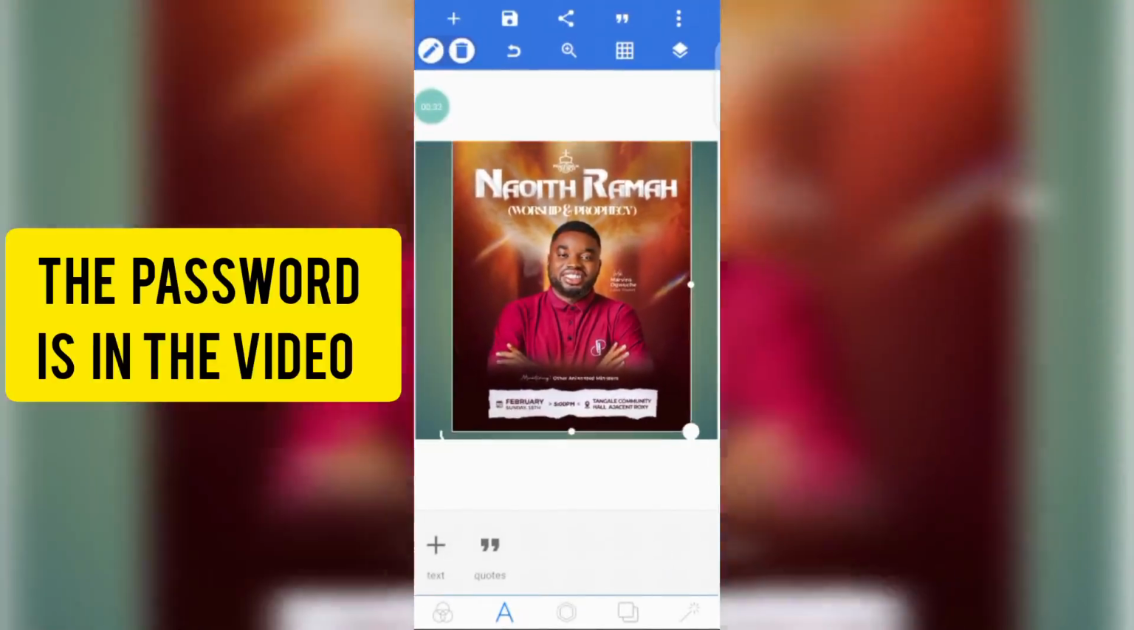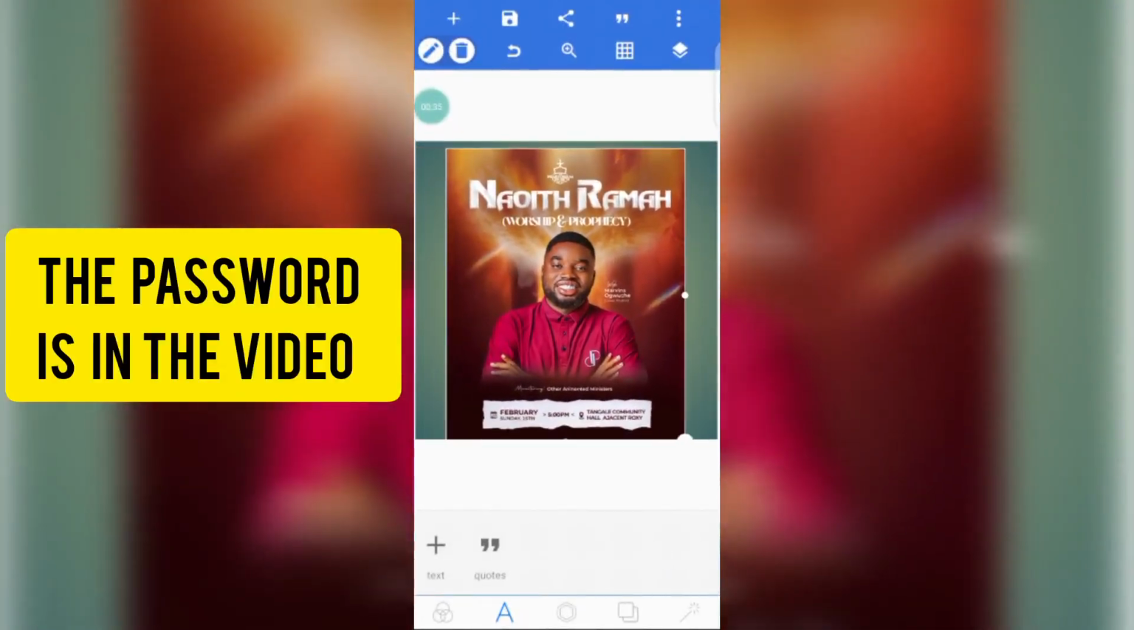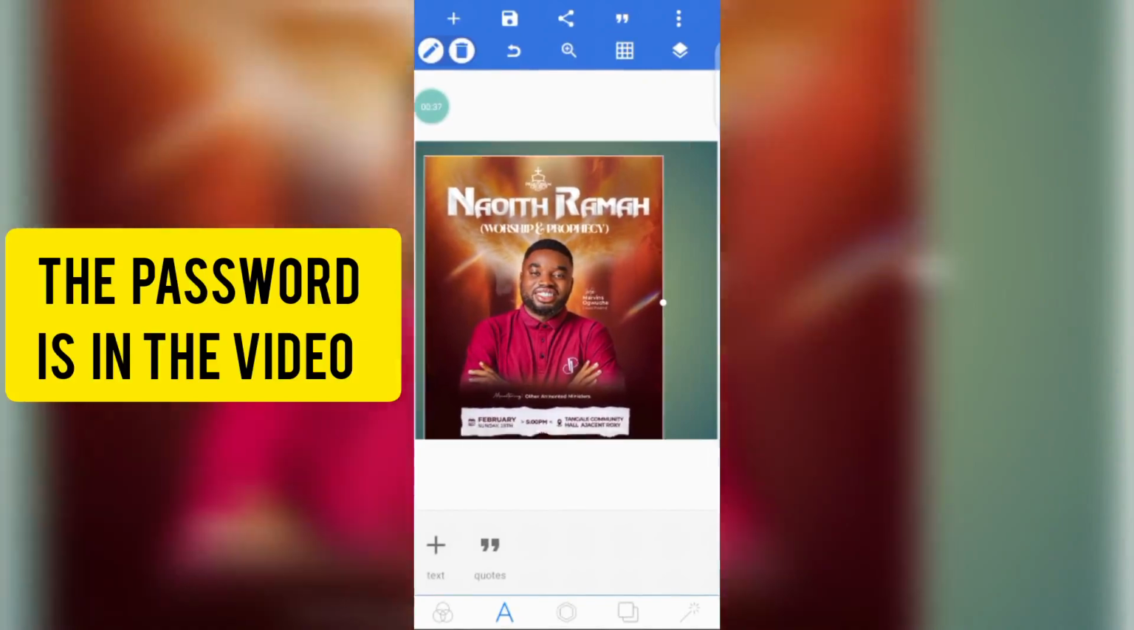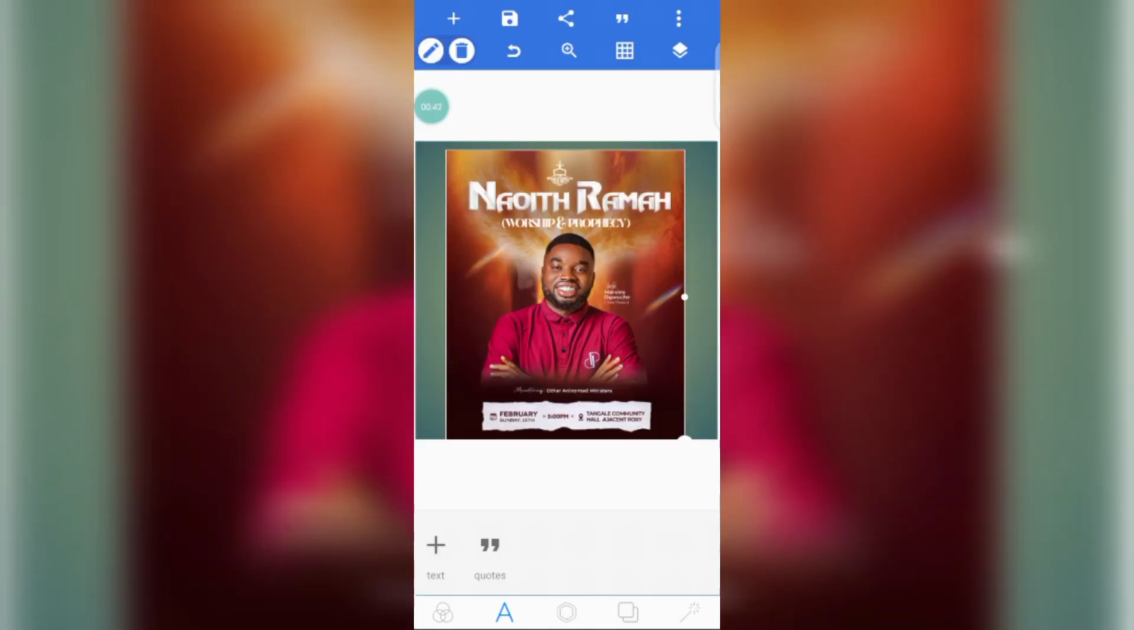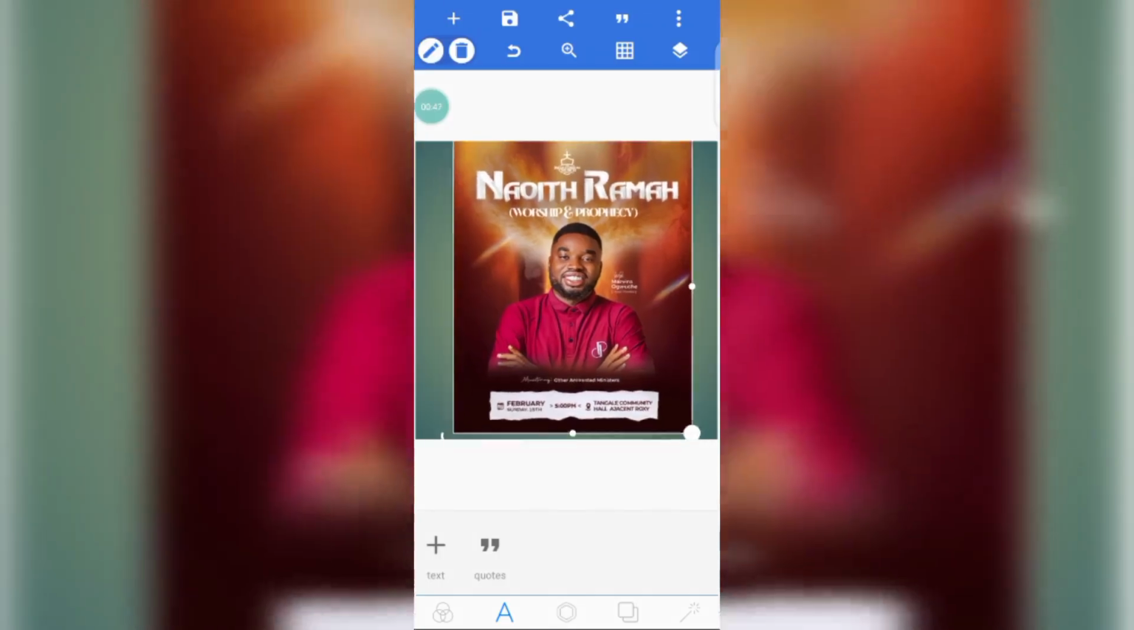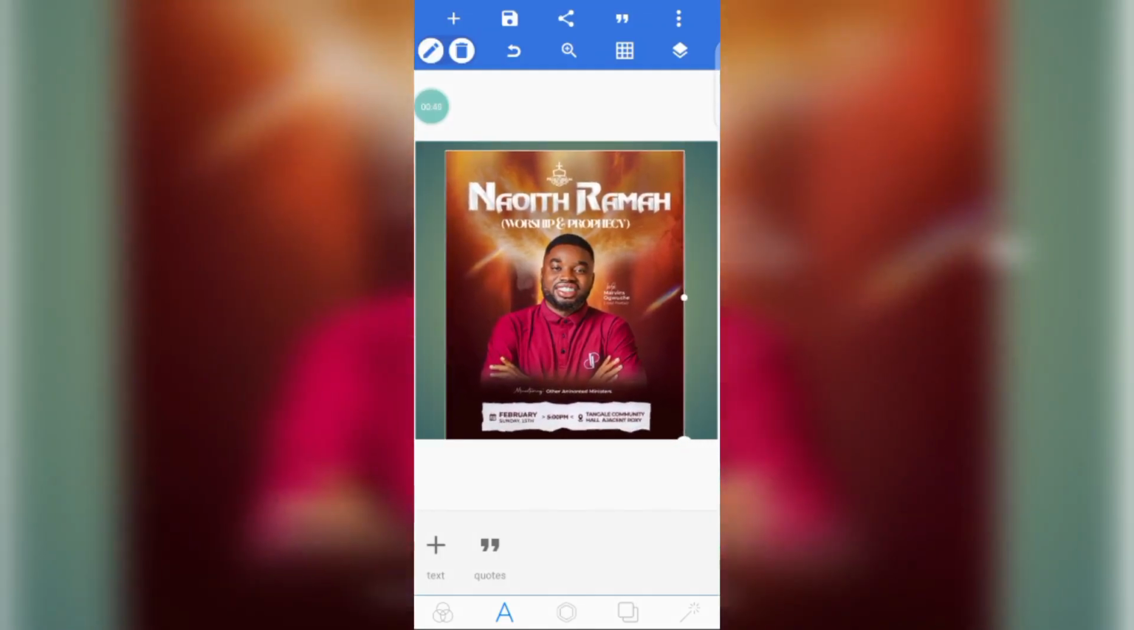Guys, in this tutorial video I'm going to be teaching you how to create this beautiful church flyer design you can see right now on your screen. Even though you're a beginner, a novice, or an amateur, or somewhere in between, you're in the right place. So I want you to sit tight as we design this church flyer together.